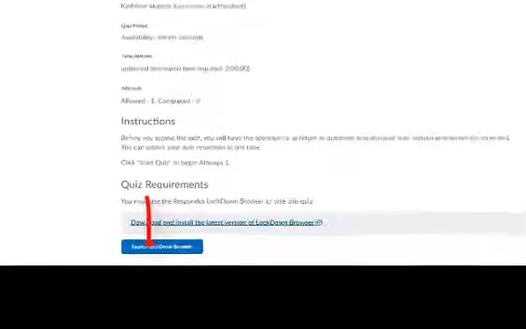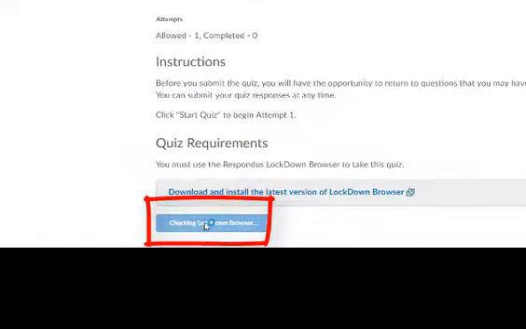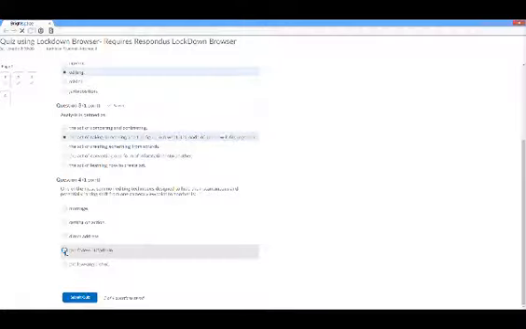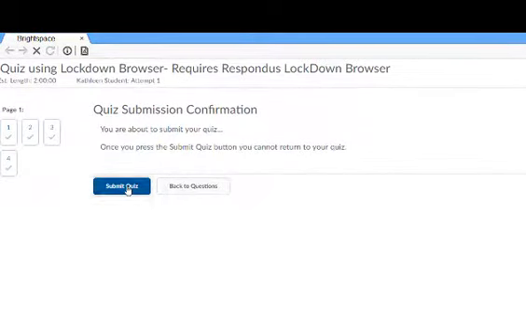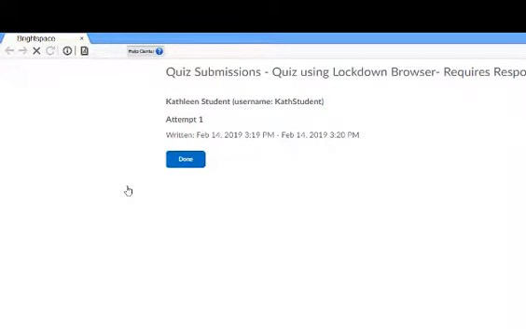Next time you go to your quiz, you can say Launch Lockdown Browser. Follow the prompts on your screen to begin your quiz. Your quiz will look like this within one screen, and once you're ready to submit, you'll be able to exit the Lockdown Browser.